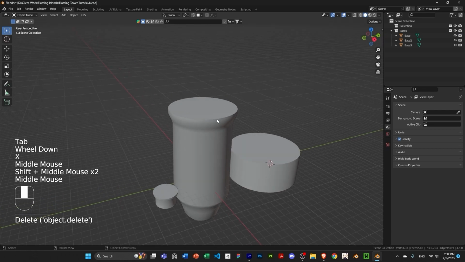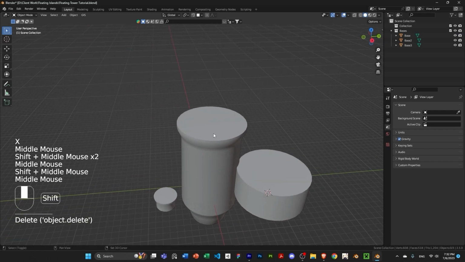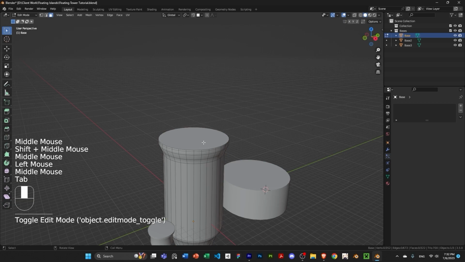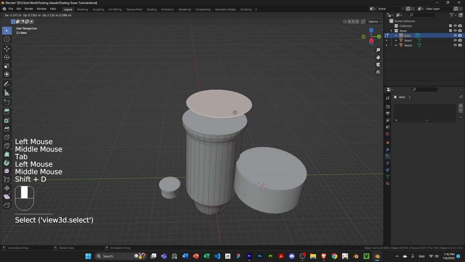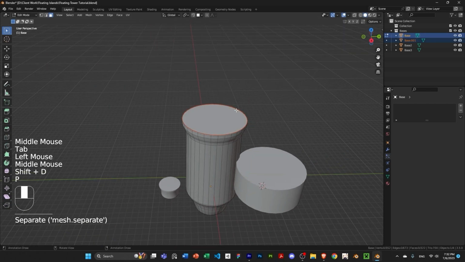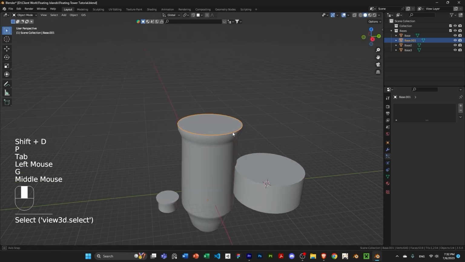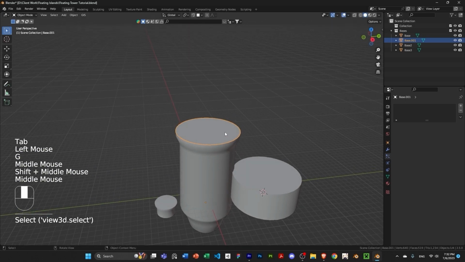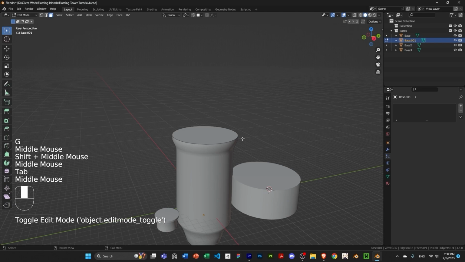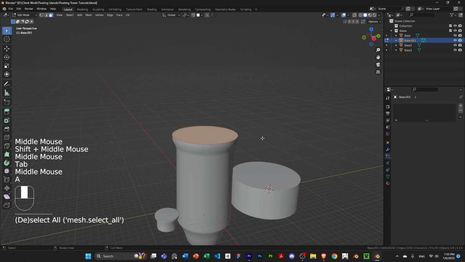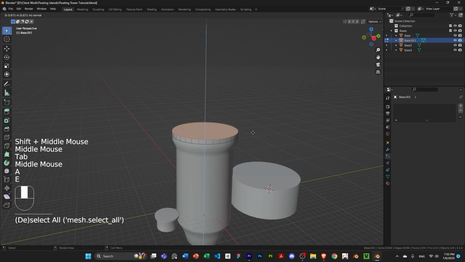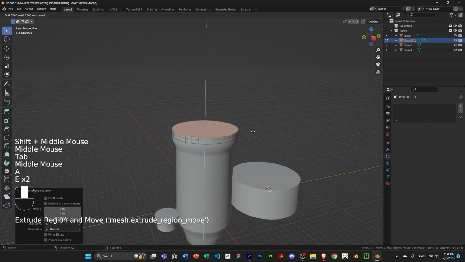Okay, now I kind of want to work on the stone cap thing. So what I'm going to do is select this, go to face select, Shift D to duplicate, right click to cancel, P, separate by selection. This becomes its own mesh right on top of that, which is exactly what I want. I want to go into edit mode, Tab, A to select everything, and then E, I'm just going to extrude that out. I'm going to hit E again one more time.